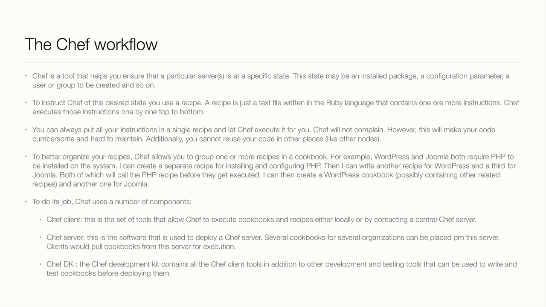To instruct Chef of this desired state, you use something called a recipe. A recipe in Chef terminology is just a text file written in the Ruby programming language. It contains one or more instructions that are understood by Chef. Chef executes those instructions one by one, top to bottom. You can always put all your instructions in a single recipe and let Chef execute it for you. Chef will not complain, it will just execute the recipe for you.